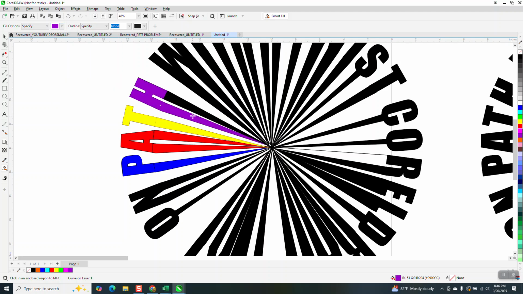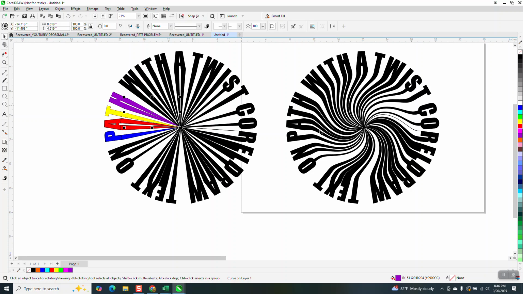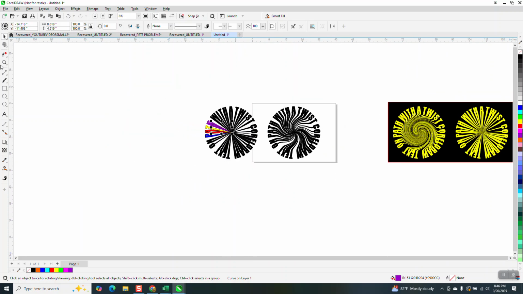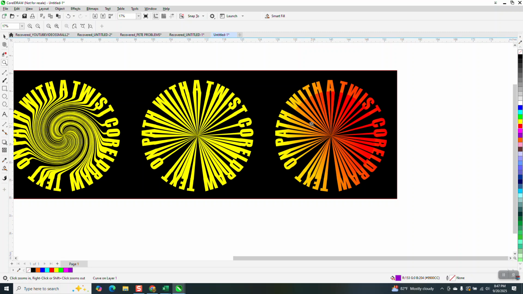Yeah, this would be smarter with the Smart Fill tool to change colors than having to go way over here. But anyway, just an idea, and that one I used the interactive fill tool.